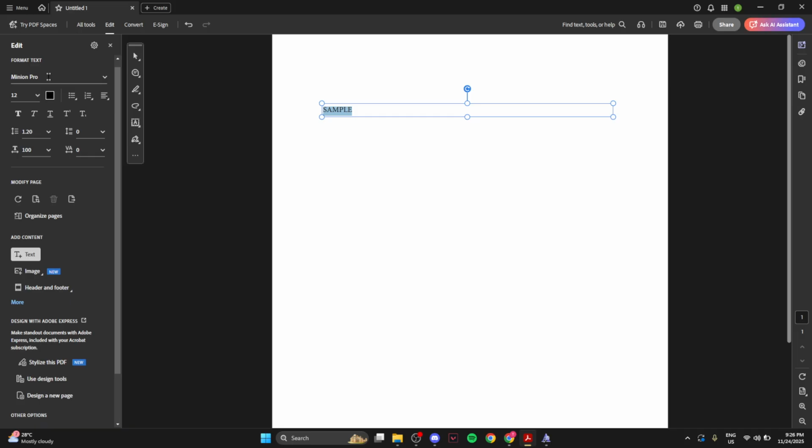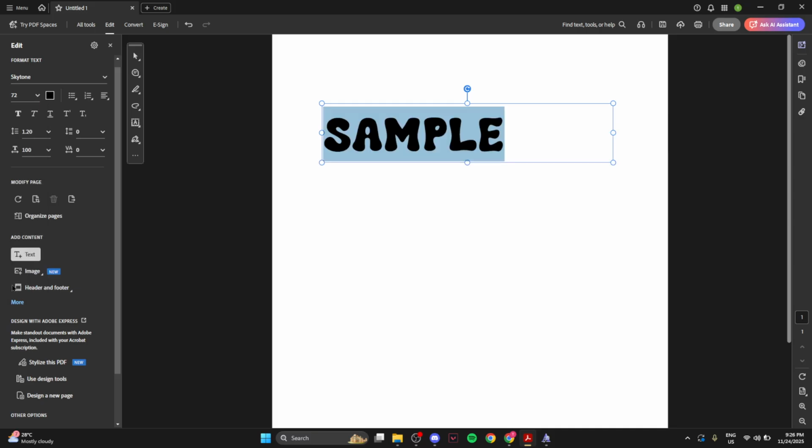With the text tool activated, look for the font drop-down menu. Your newly installed font should now appear in this menu, ready to use. This drop-down menu lists all active fonts on your system, so simply scroll through or type the name of the font to find it quickly. Choose the font, and you're all set to style your PDF document however you like.